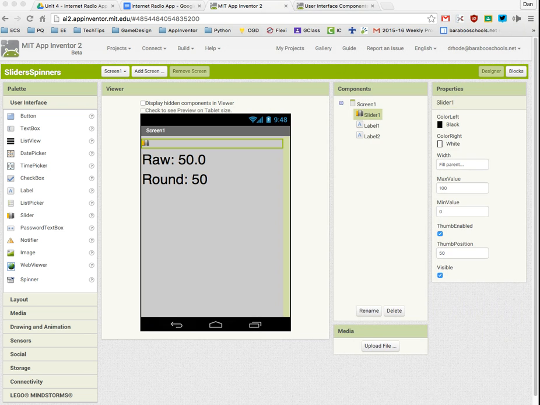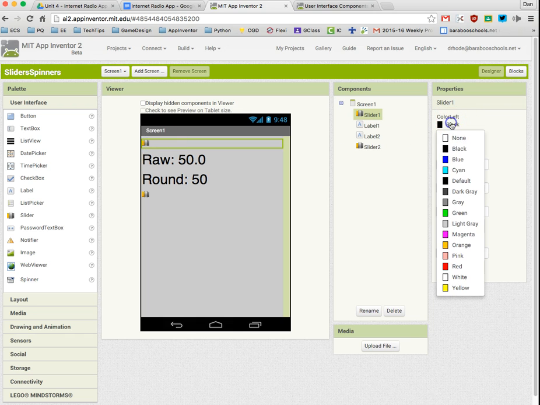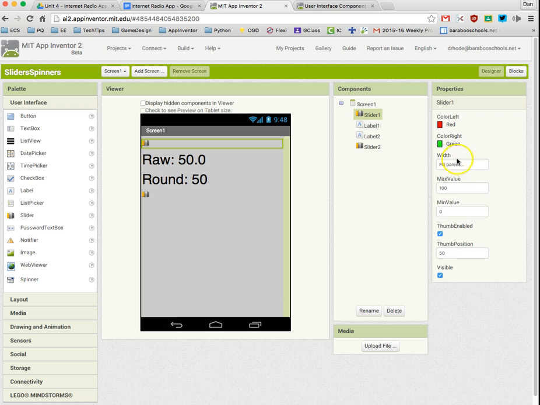The slider is located in the user interface right here under slider, and it has a lot of really powerful features. One of the cool features the slider has is the ability to change the color on the left and on the right. For example, I might want to make it go from red to green. I can also customize the width, and I would almost always imagine you'd want the width to fill the parent, but you could customize it as well.